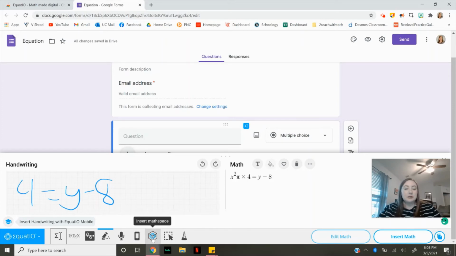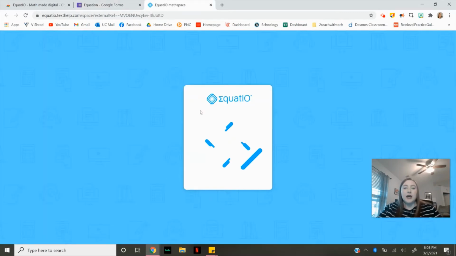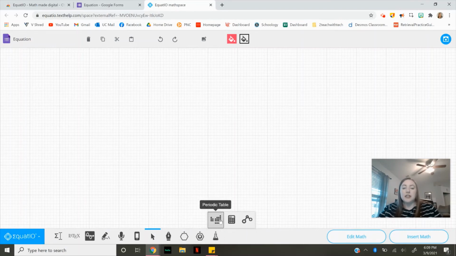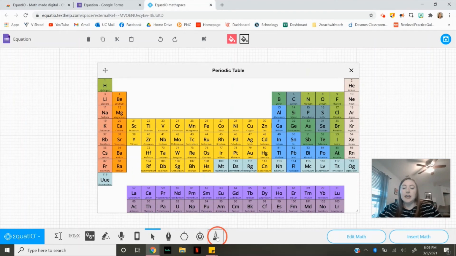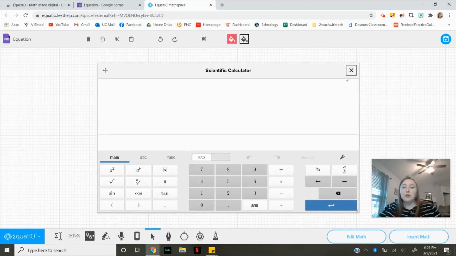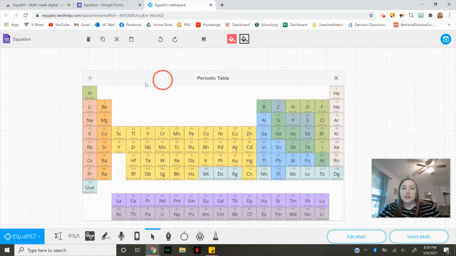And then the next option is Insert Math Space. When we click on that, it's going to open up a different tab. Here we have kind of the same options: the equation editor, LaTeX, graph editor, handwriting recognition. But now over here, we have some different features. We can insert the periodic table, the scientific calculator from Desmos, molecular view. Here we have smart shapes. I'm actually going to get rid of this.